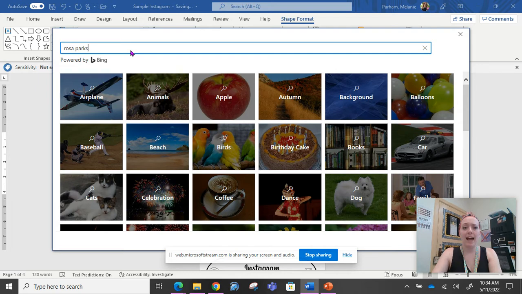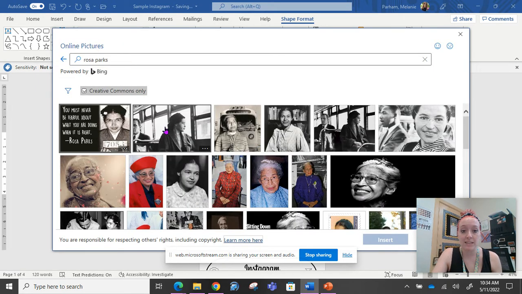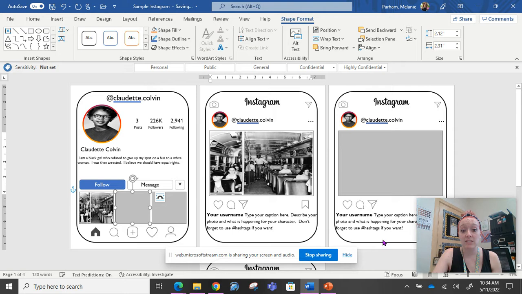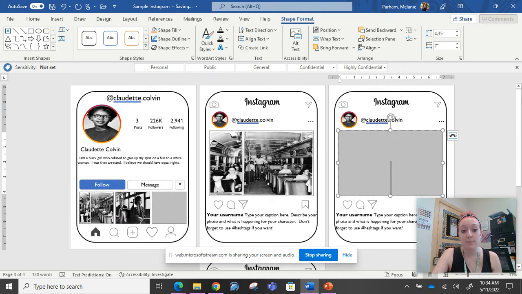Now that seems silly, but I think that a lot of times people, when they're posting, they post about people that are important to them. And I think Rosa Parks probably would have been really important to Claudette Colvin because she was then the next person that came on after Claudette and made a big difference. So I'm going to post about Rosa Parks, and then I'm going to come here.